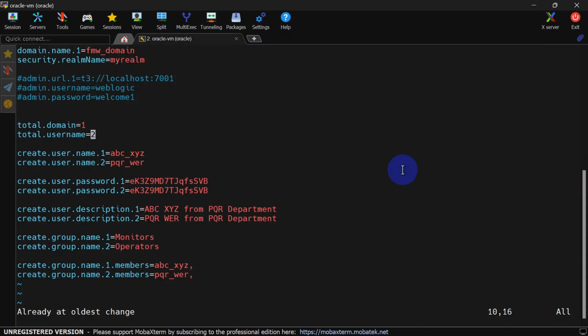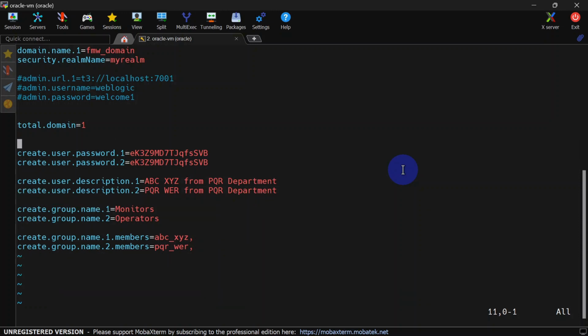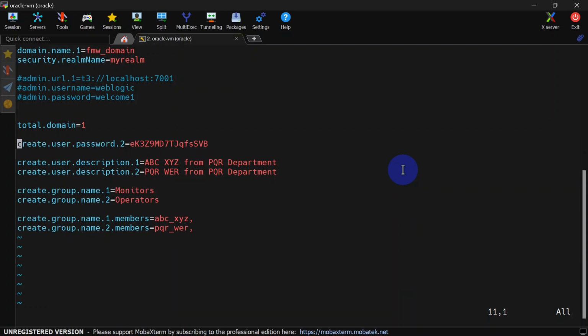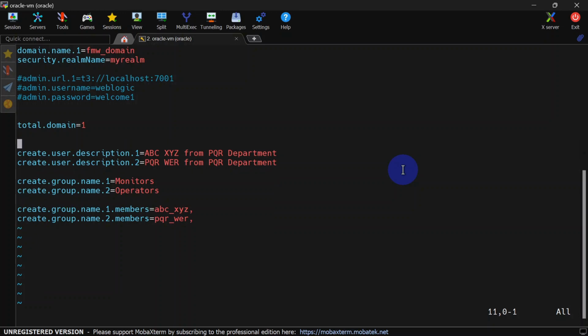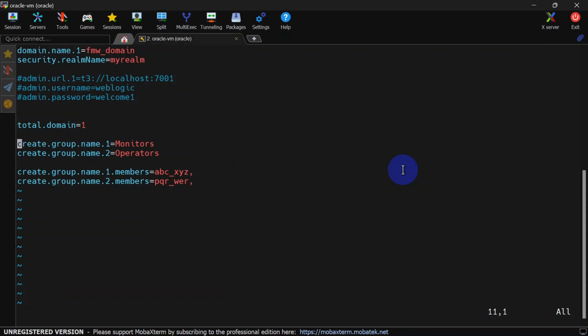So first we'll try to modify the domain.properties file. Now we don't need total username property, so we'll delete this one. We don't need usernames and passwords here, so we'll delete those as well because we are going to read it from the CSV. We'll delete descriptions as well, so let's delete it.